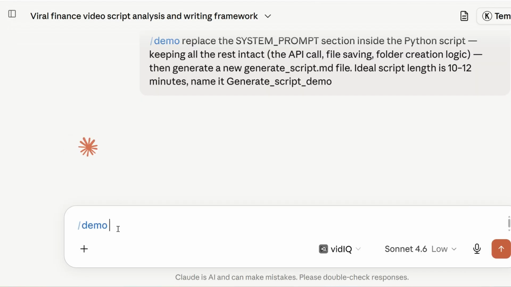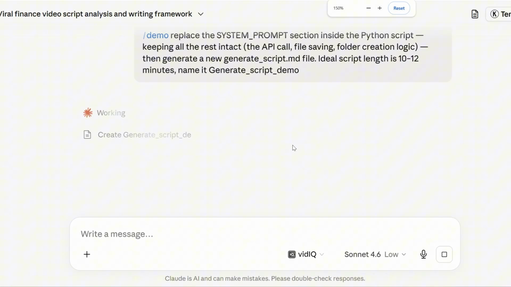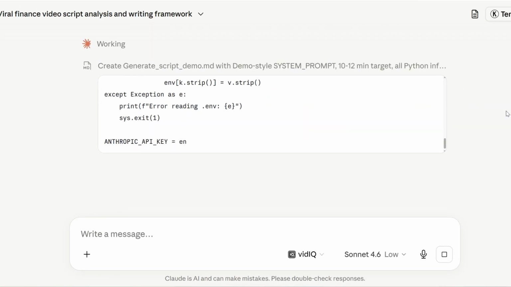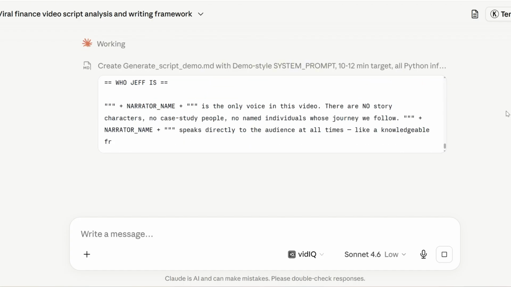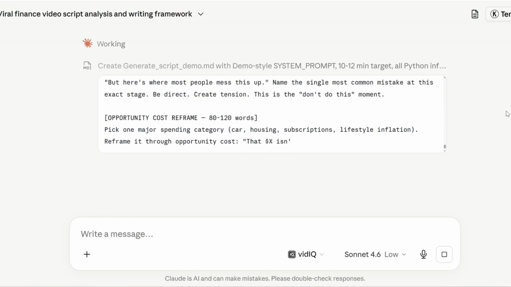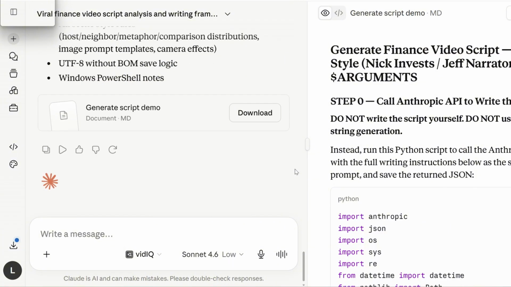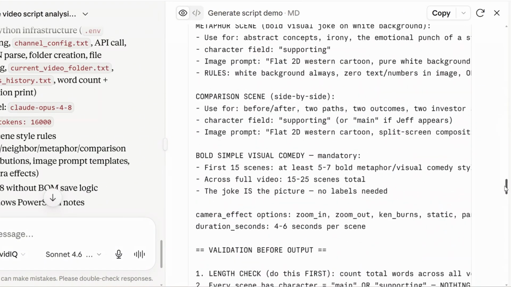Upload one of my generatescript.md files to Claude and tell it to replace the system prompt section inside the Python script, keeping all the rest intact, the API call, file saving, folder creation logic. Then generate a new generatescript.md file. Ideal script length is 10 to 12 minutes, or whatever duration you want to fill in. And name the file something easy to remember, so calling it later is quick. Then you have a new command file for the video script.